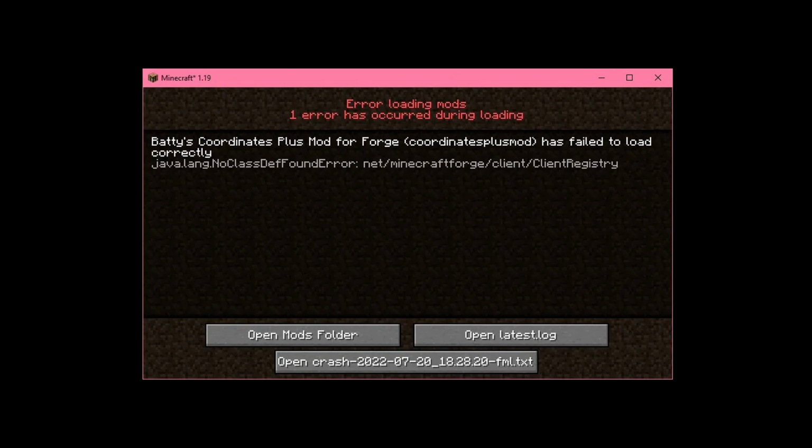Hey guys, in this video I will show you how you can fix error loading mods in Minecraft. So the first thing, when you get this error message here, you need to identify which mod is not loading. In my case, as you can see here, it's Batty's Coordinates Plus mod.